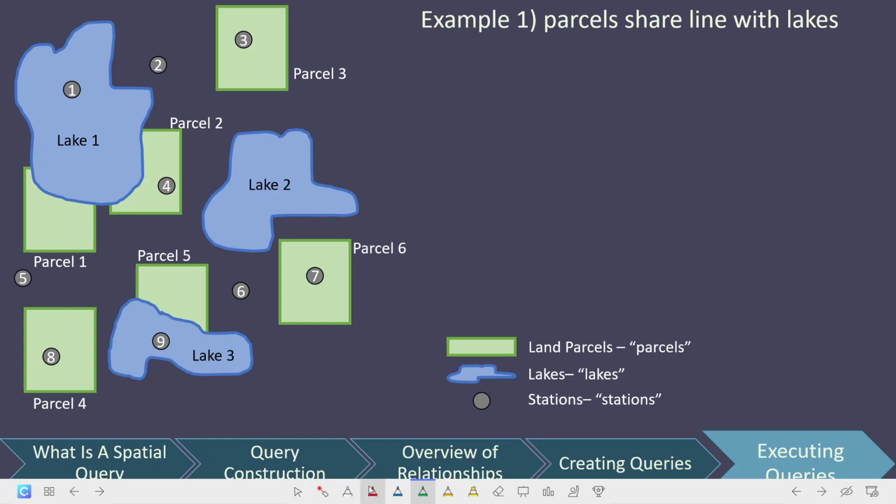So the first thing you need to do is figure out what data set we are selecting from. Well, if we remember the structure of a query, the first piece is always going to be the input features. So we know that what we're going to be returning is parcels. So we're going to be looking for parcels to select. The relationship is the second piece. So that's shares line with. So in this case, the comparison that we're making is whether or not the parcels have one or more line segments in common with our selecting features, which are the lakes.